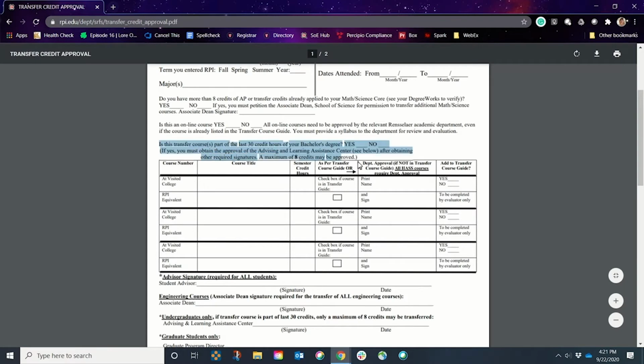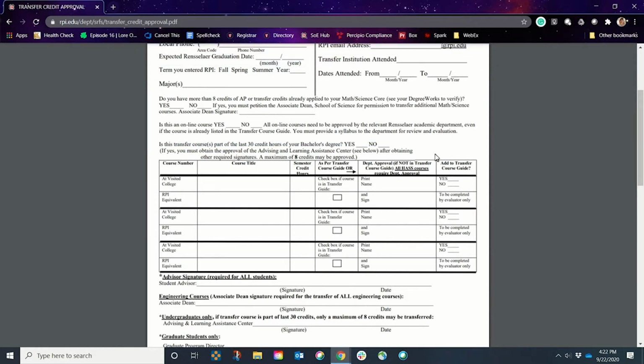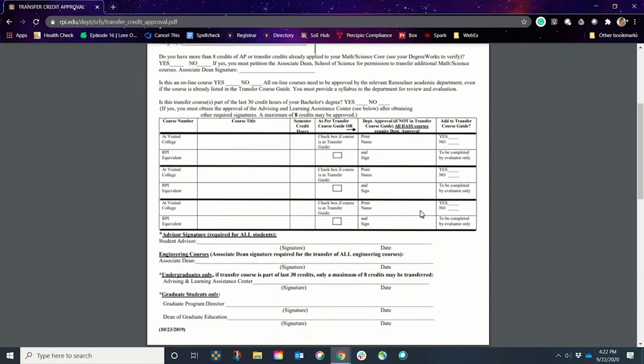This is really not going to apply to you for a while, especially as a first year, but it's still important to know that this checkbox is on here, especially if you intend to take transfer credits throughout your time at Rensselaer. This part of the form is where you're going to input the information on the courses that you're going to take.